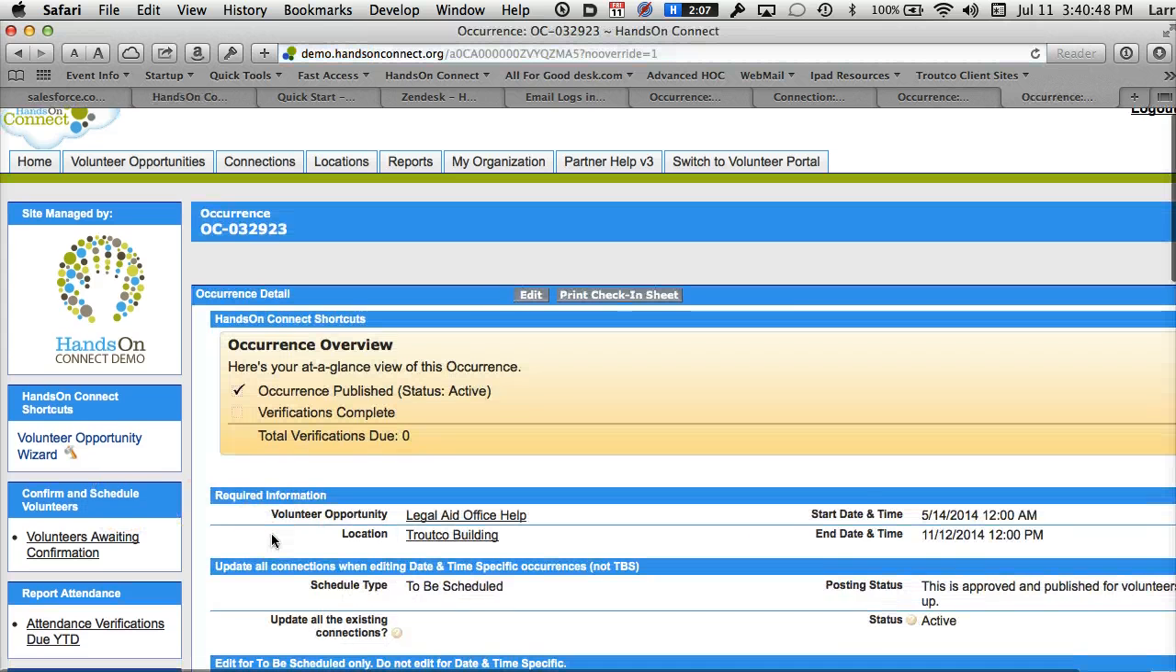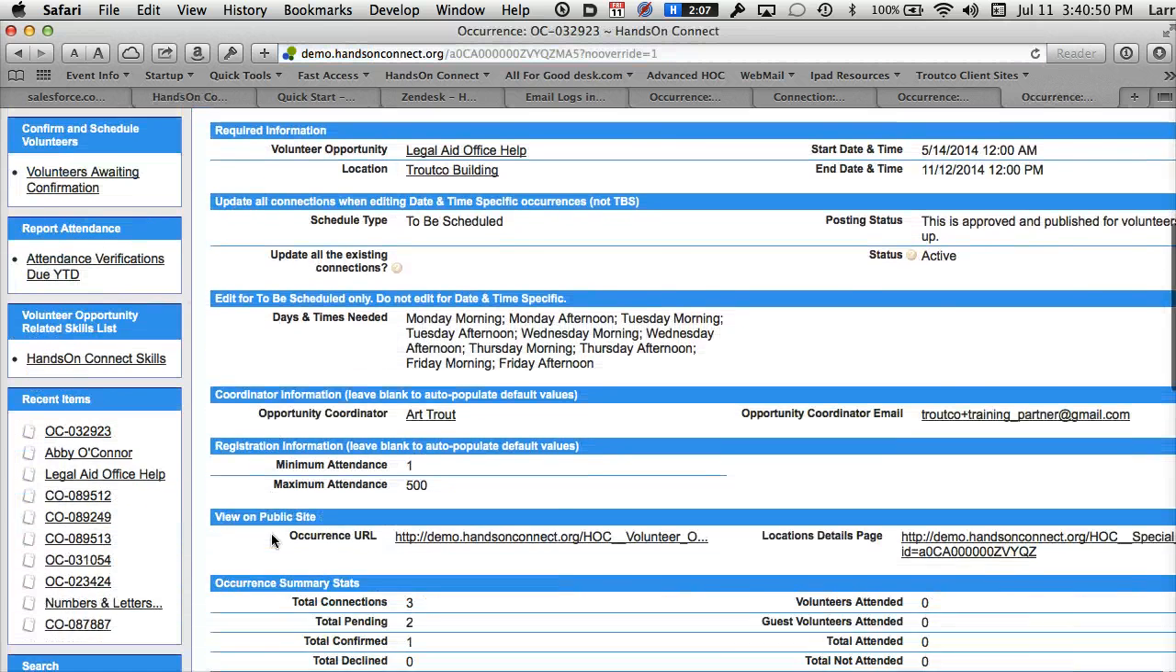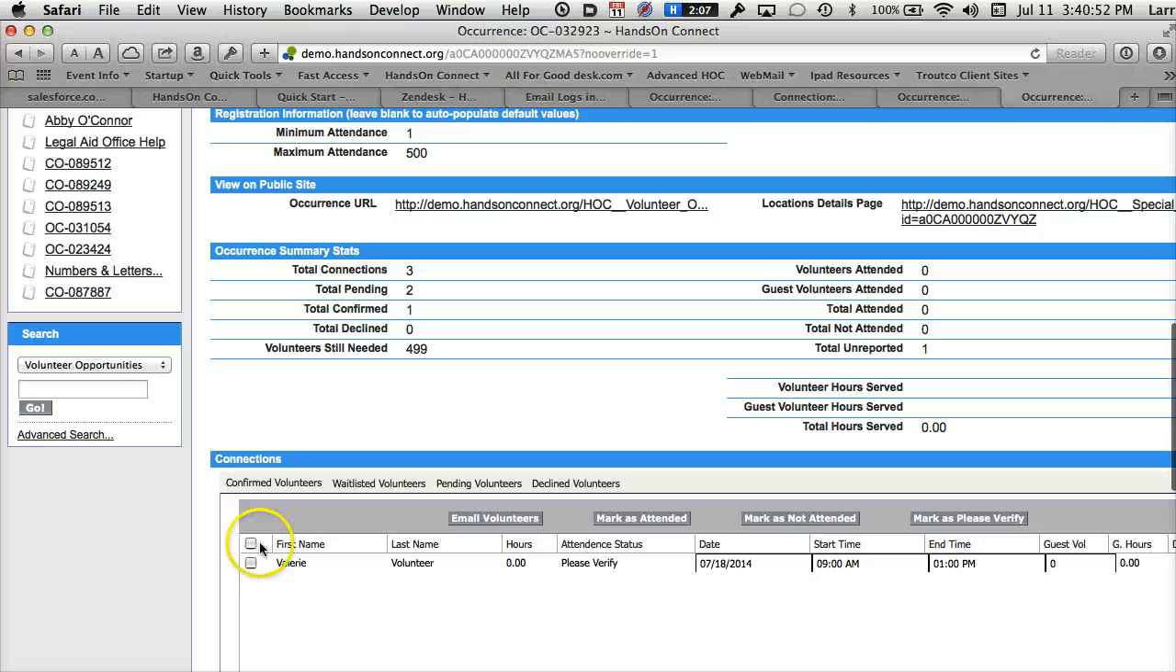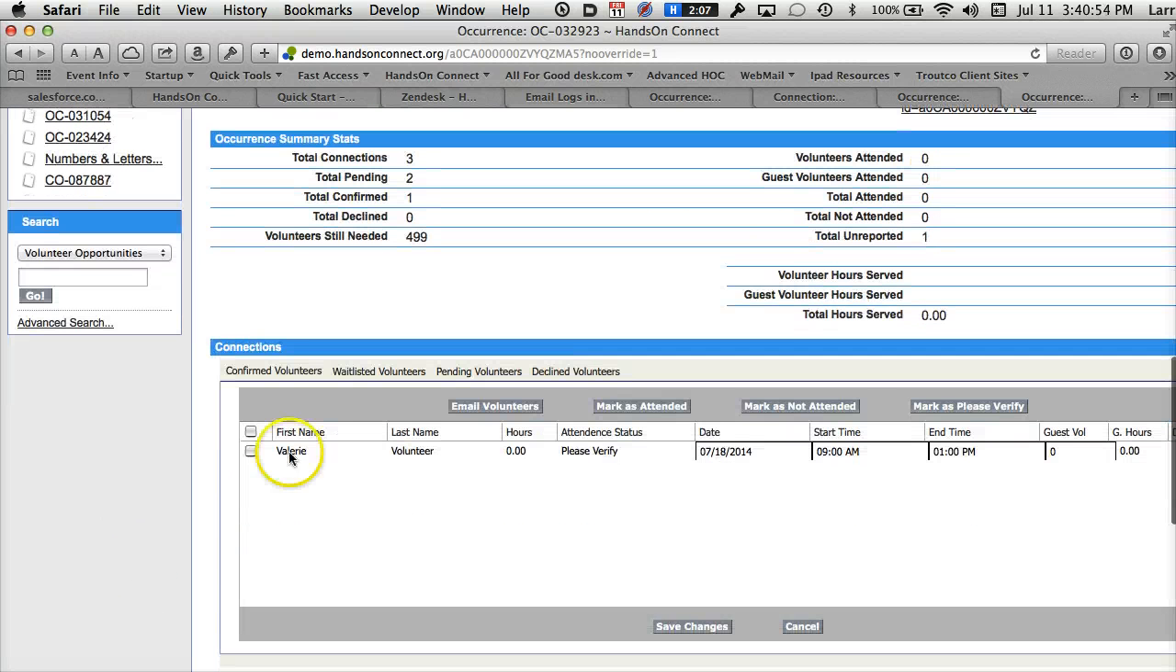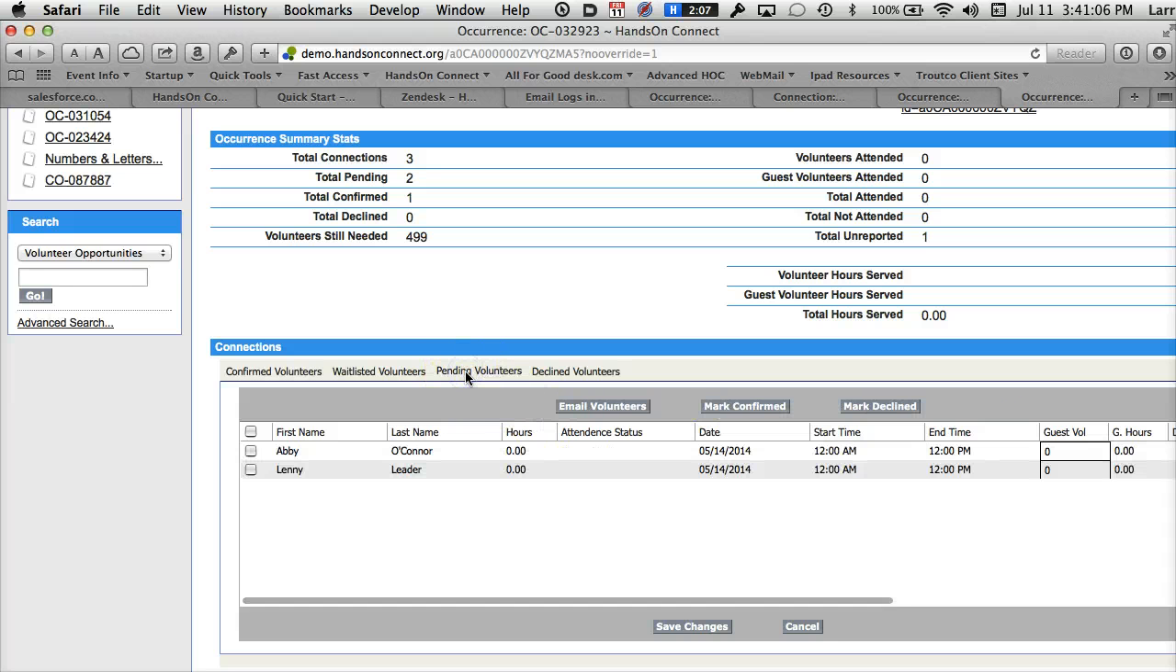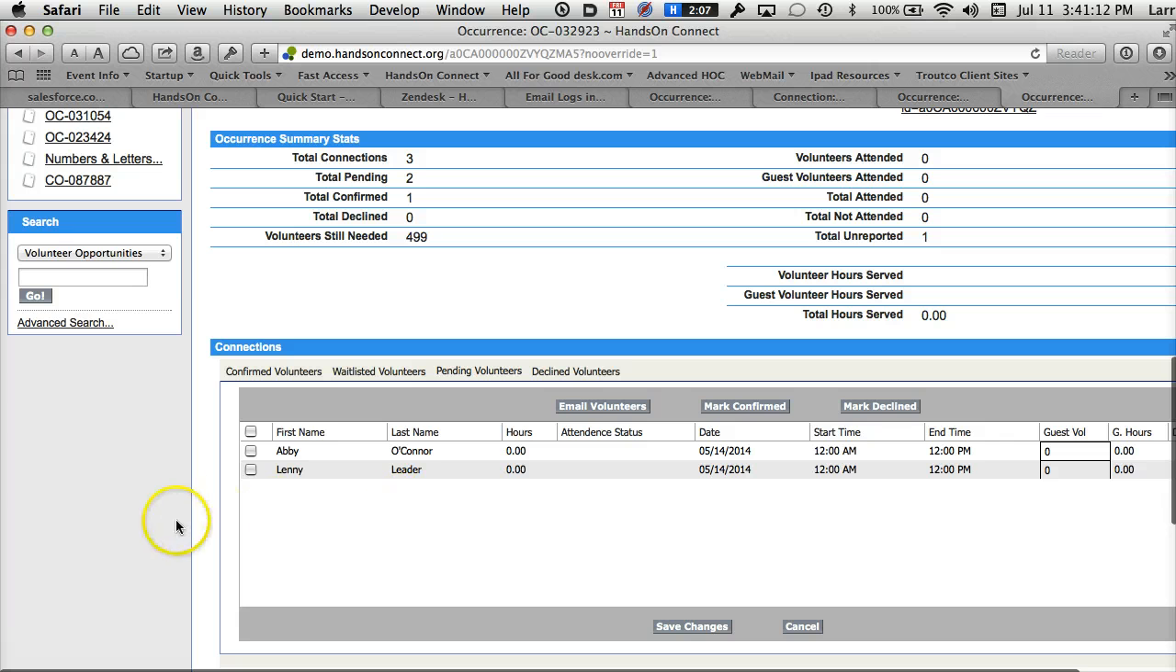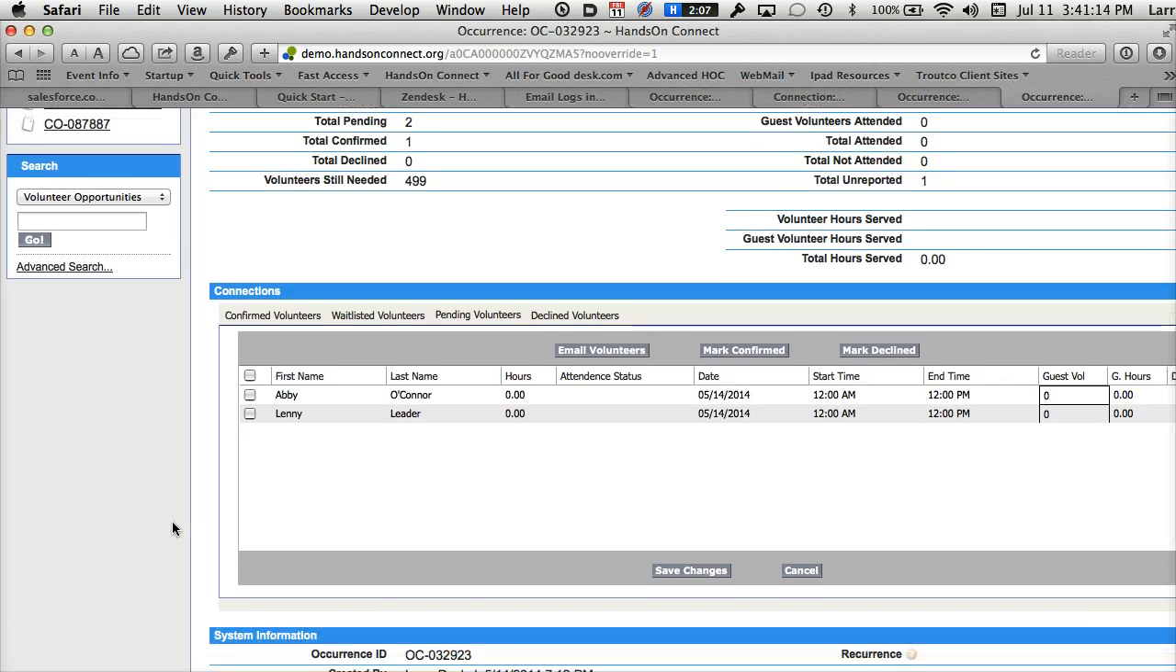And when I click on the occurrence ID, it takes me to the occurrence record. I can scroll down and see the connection grid. By default, I'm seeing my confirmed volunteers, and I can see I've already previously confirmed Valerie volunteer to come in on July 18th. But for my pending volunteers, I'm going to go to the pending volunteer tab, and I can see I have 2 people who've expressed interest. And I can take a look and decide whether I want to confirm them or not.